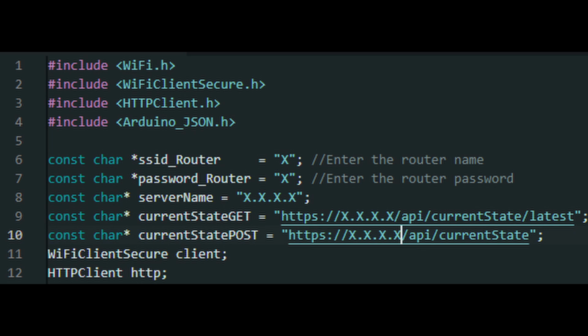The SSID router is the Wi-Fi name. The password router is the password for the Wi-Fi. The name server is the static IP of the website we're connecting to. This will be used later to make sure whether or not the server is actually talking.